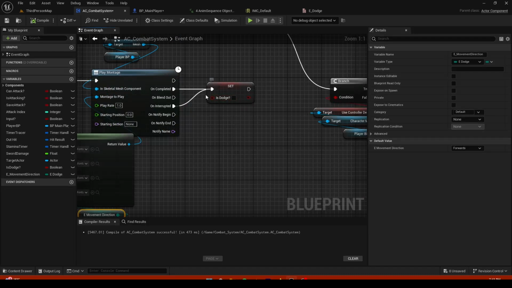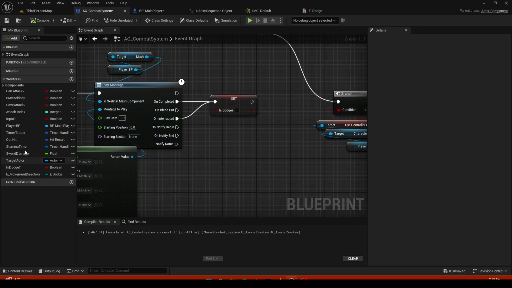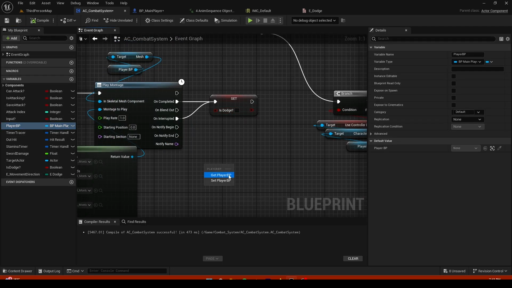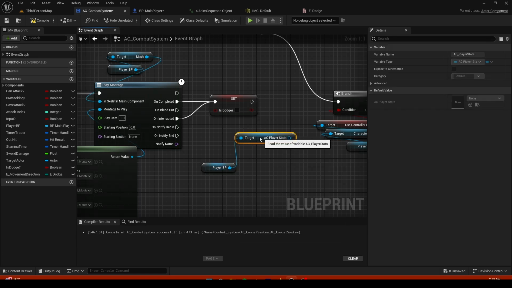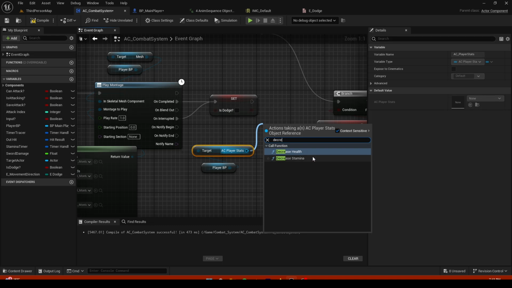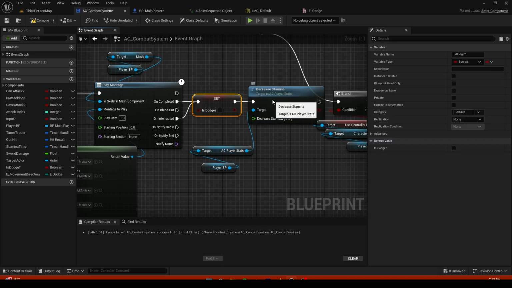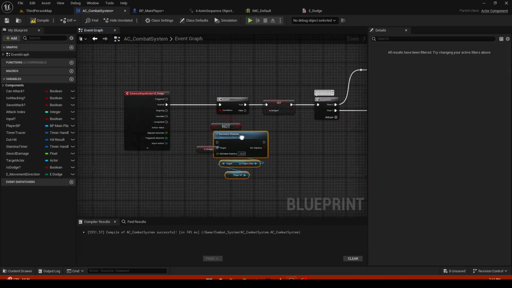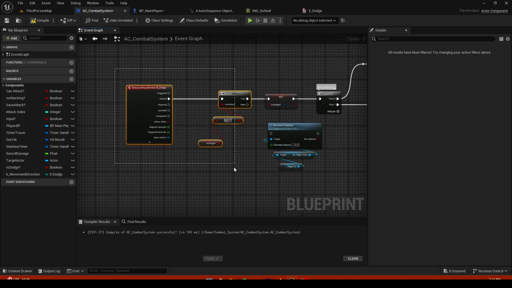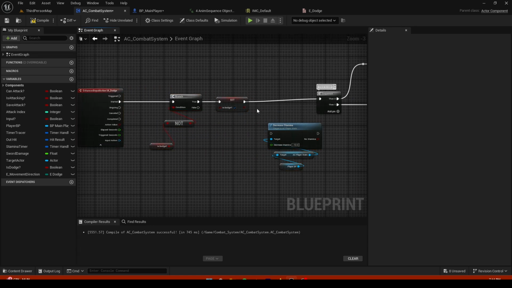So when we, right here, we are going to get the player BP, get stats, AC stat system, decrease stamina. And on right here, when it finishes, we are gonna decrease like 10 or minus 10. I think that's how you write it. But actually, let's put that right here at the start of it.